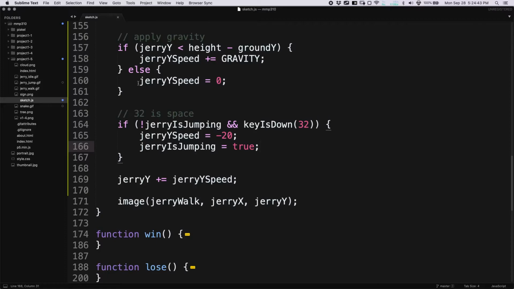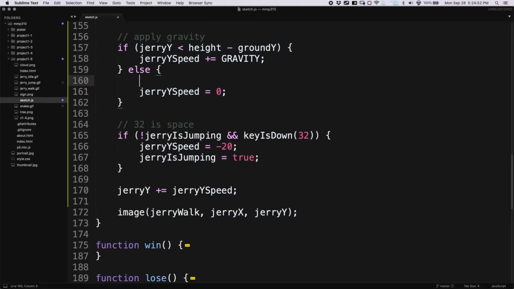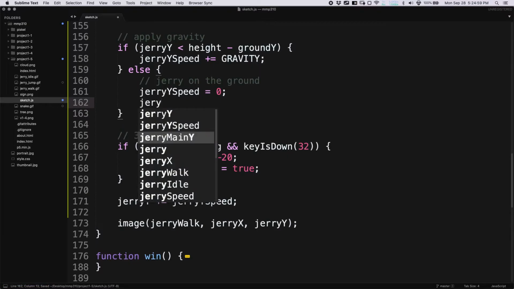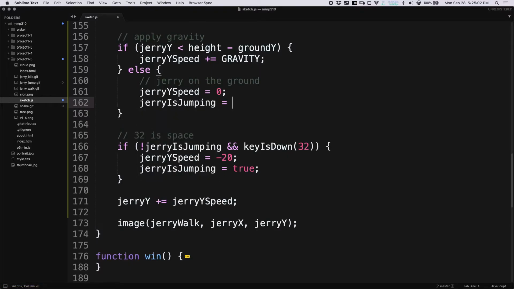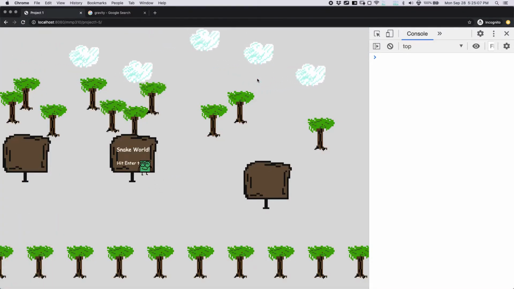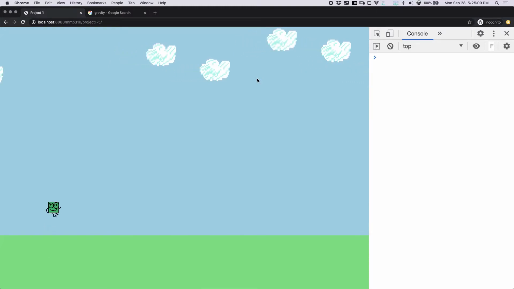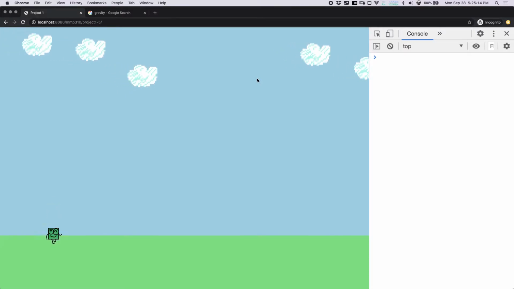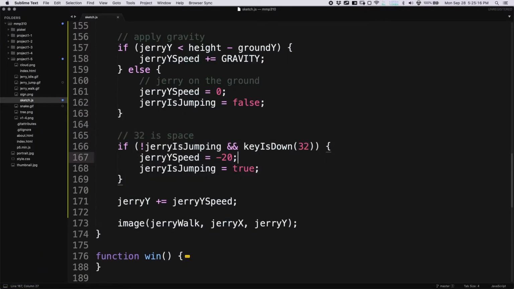So once I hit the ground, which is here, right? If Jerry is not less than height minus ground y, that means we're on the ground. Okay, so let's put a comment here, Jerry on the ground. So the y speed is 0, and then jerryIsJumping is back to false because he's not jumping anymore. Okay, so now I can jump, and I can jump again when I hit the ground. And now actually it kind of seems like he needs a bit more. So let's go back to 40.